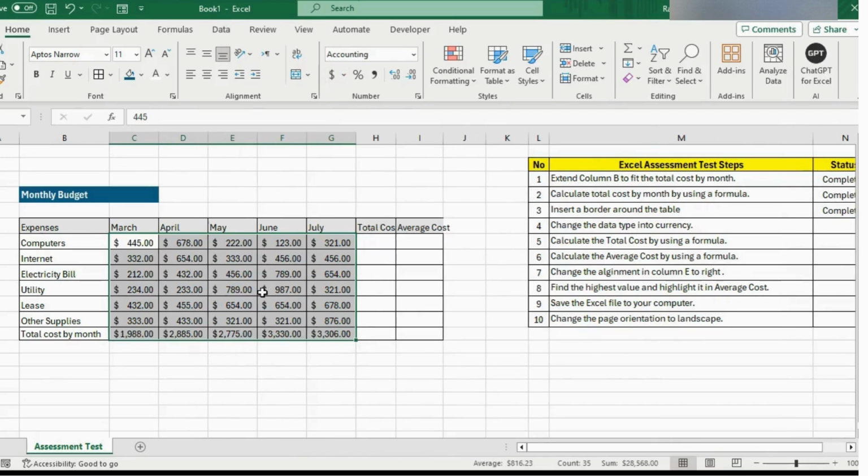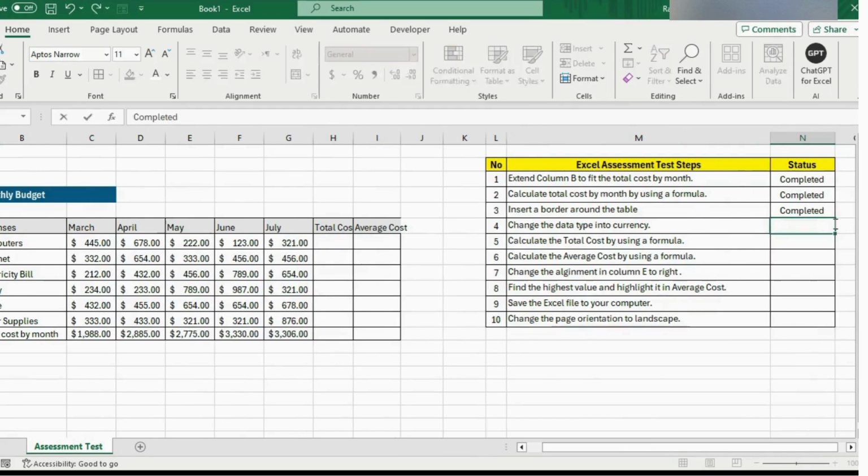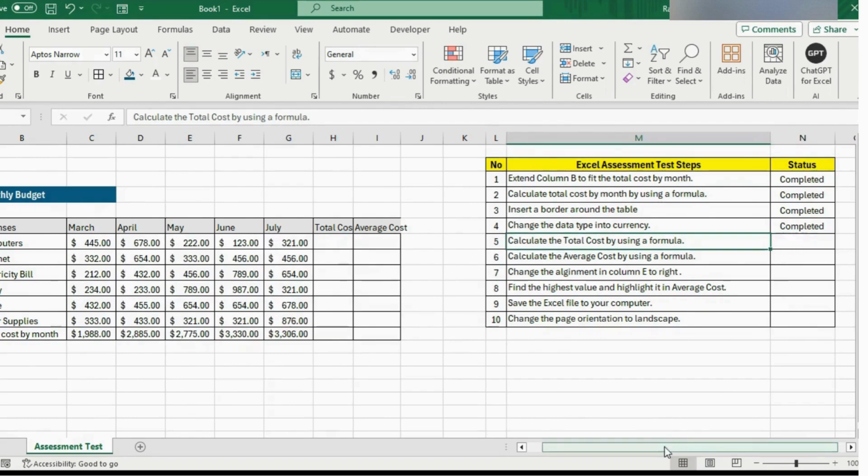We have completed step number 4. So now we can mark it as completed. Moving on to step number 5, and in step number 5 we need to use a formula to calculate total cost. So the formula would be the same.